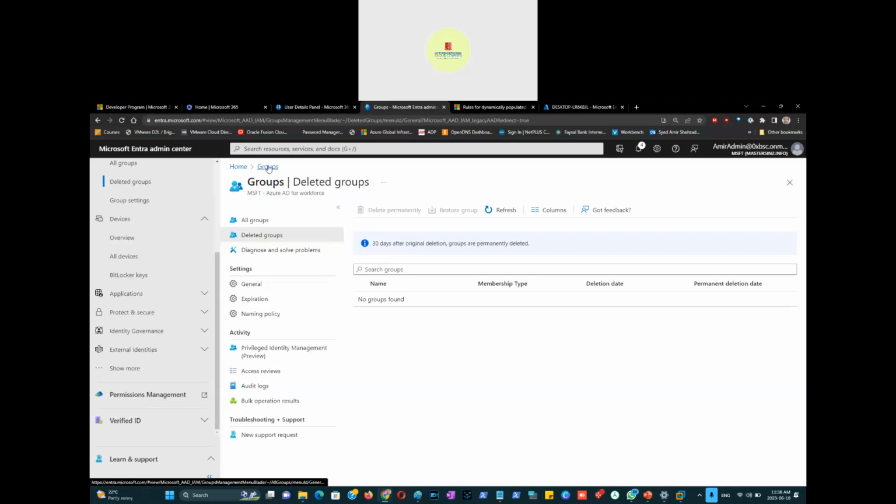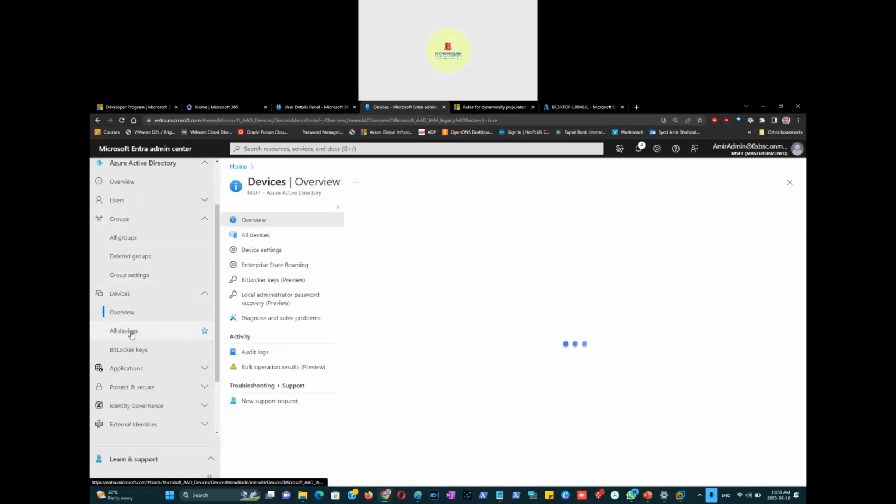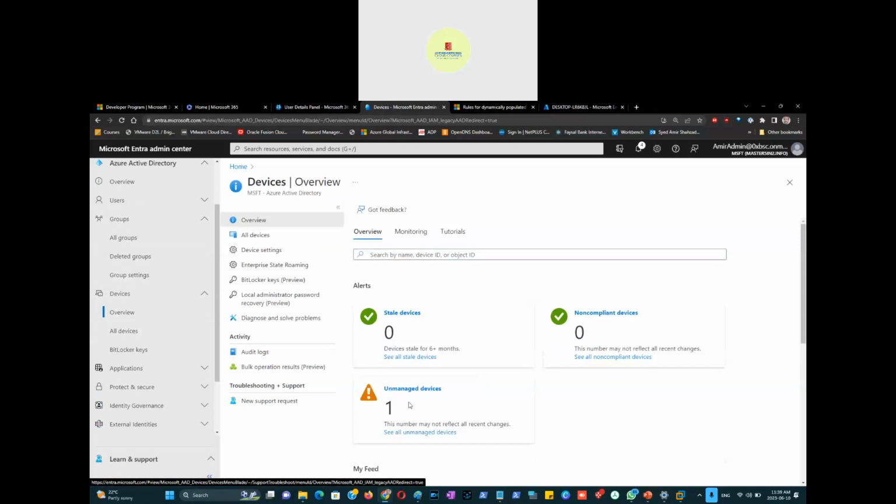So those are the questions for the groups. I'm just gonna go back here, and here, groups, devices. So we are actually on the devices now, and we already have added one device. It says managed. It also says non-compliant devices.